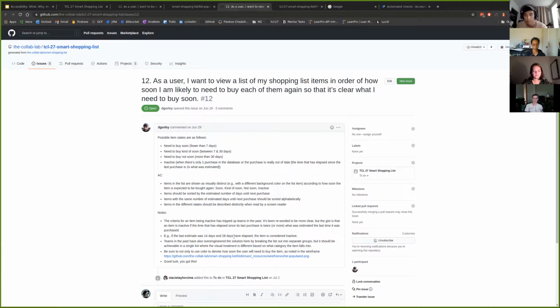If we have more questions about that, we might want to start a thread in Slack as to what that piece means, because there's sort of an implied piece of math for this inactive state. If the last estimate was 14 days and 28 days have elapsed, so I've ignored this thing for twice as long as it was supposed to have been purchased, then the item is considered inactive. Teams in the past have also over-engineered the solution here by breaking the list out into separate groups, but it should be achievable in a single list where visual treatment is based on what category the item falls into.